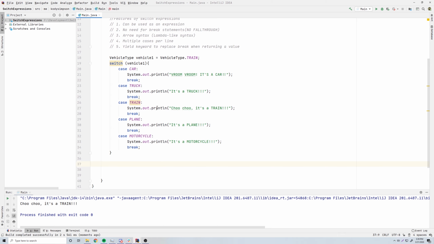So like I said in the third one here, we move on to an arrow syntax rather than a colon syntax. And what I mean by colon syntax is here you put a colon, and then after the colon you put all of the lines of code for your switch statement. So with an arrow syntax, we move on to an arrow, obviously. So let me show you how that works. So let's just make another vehicle type here. So vehicle, actually no, we can just edit the one we have.